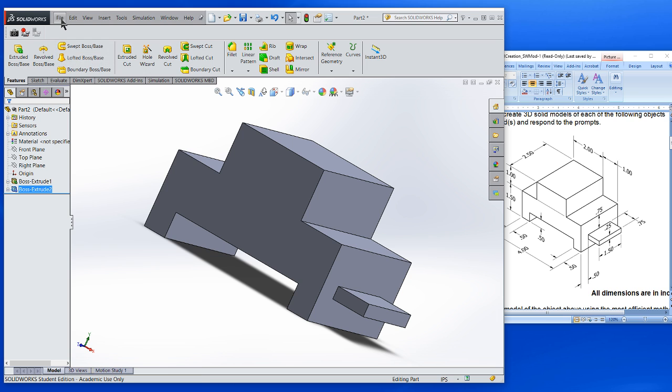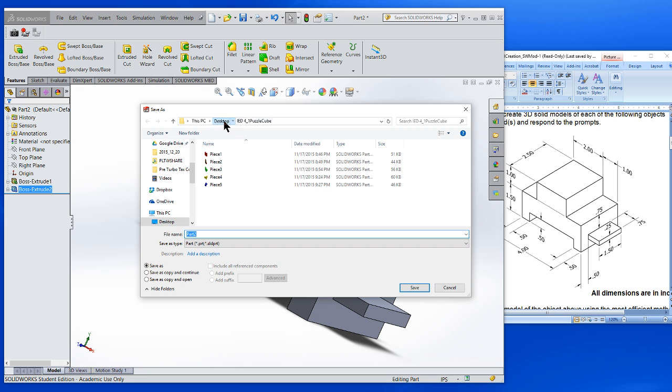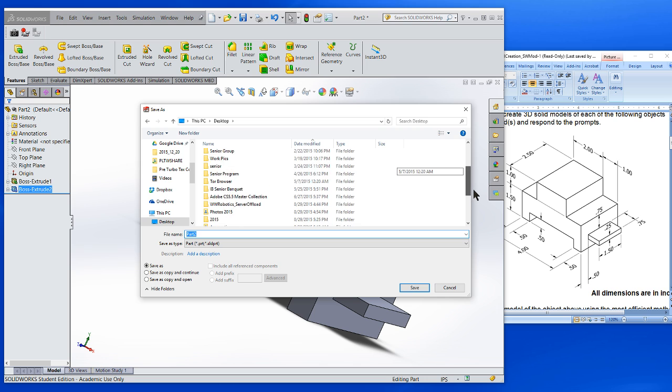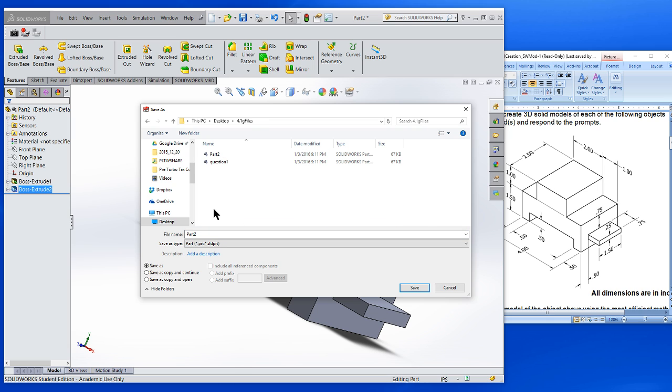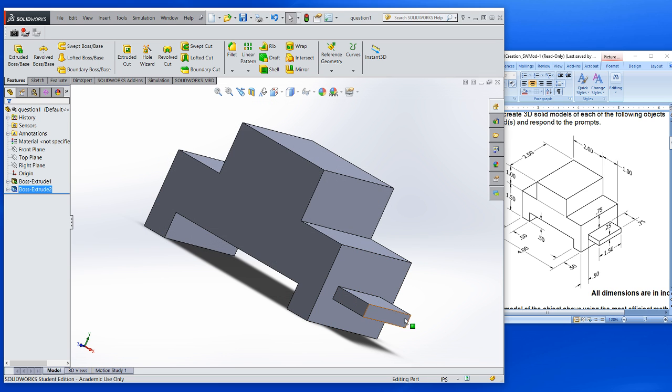And I want to save this. So I'll go File, Save As, and I recommend that you make a desktop folder for it. And I have made one here, 4.1G files. And I'm going to save it as question 1 per the instructions. That is question number 1, how to do an additive sketch.